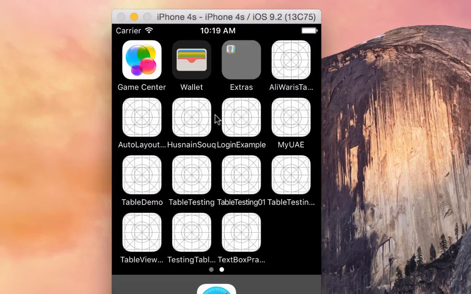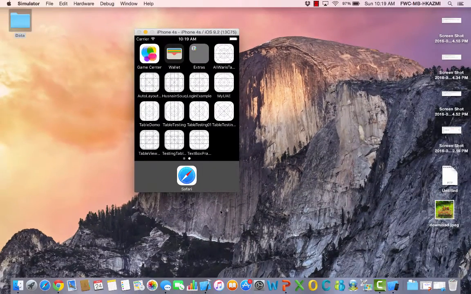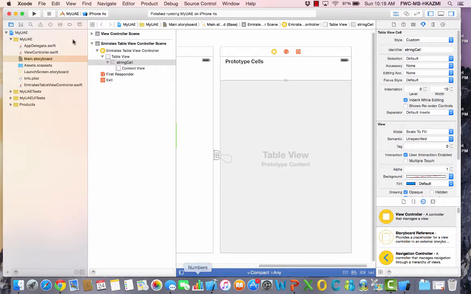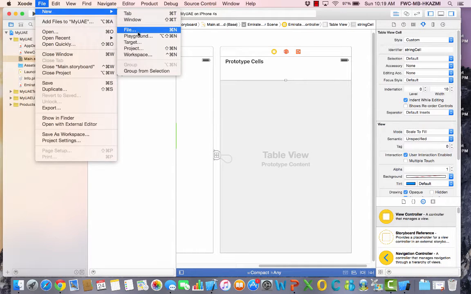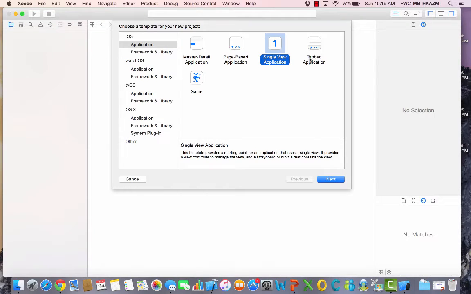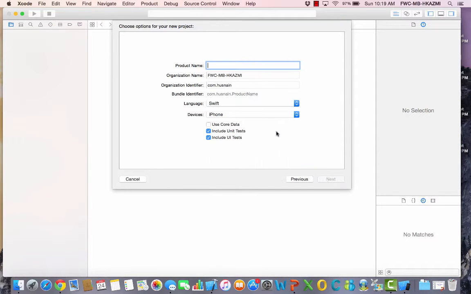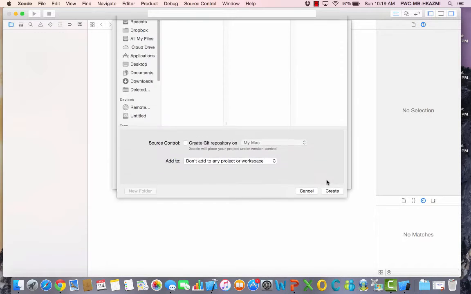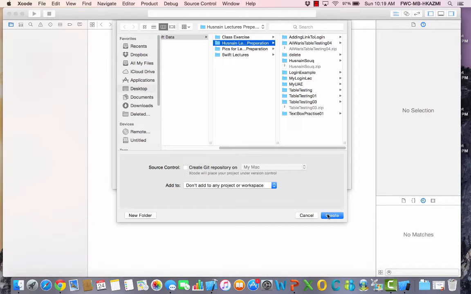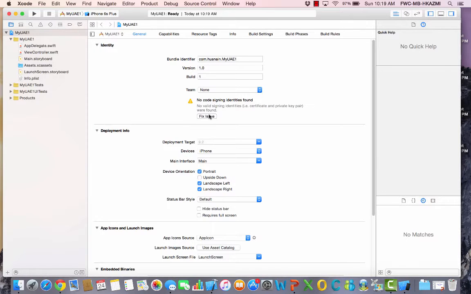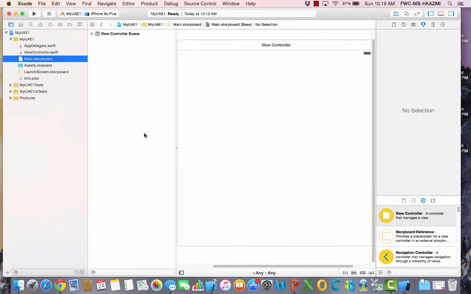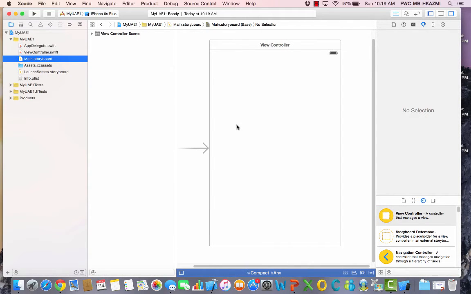To complete this project, we will just start Xcode as usual, and then we will create the new project, single view application, and then we will give the name. For example, I can give my UAE, for example, one, and then save it somewhere, and the project is created. As usual, we will follow the steps: click on your main storyboard, choose this for these kinds of devices like 3.5 to 4.7 inches. We will see this later as well.